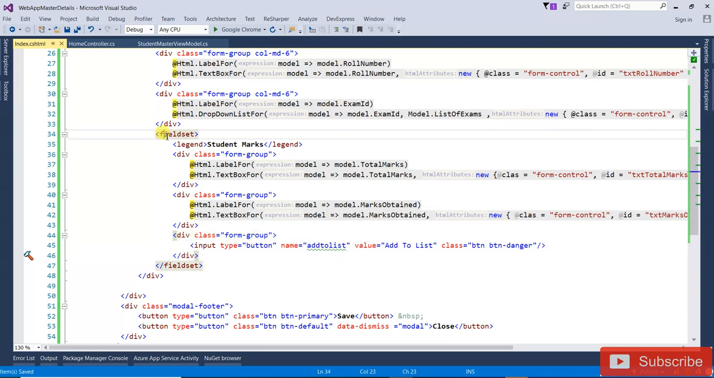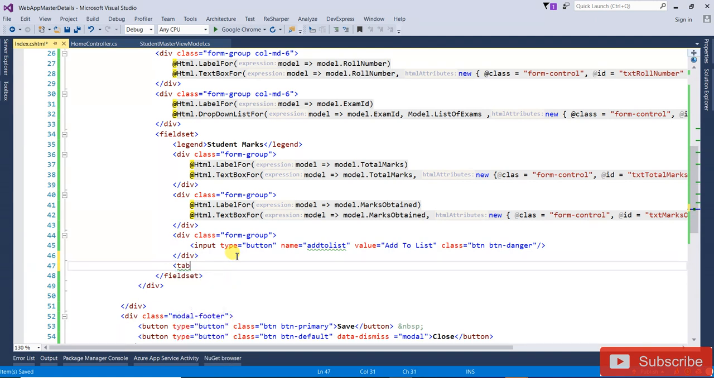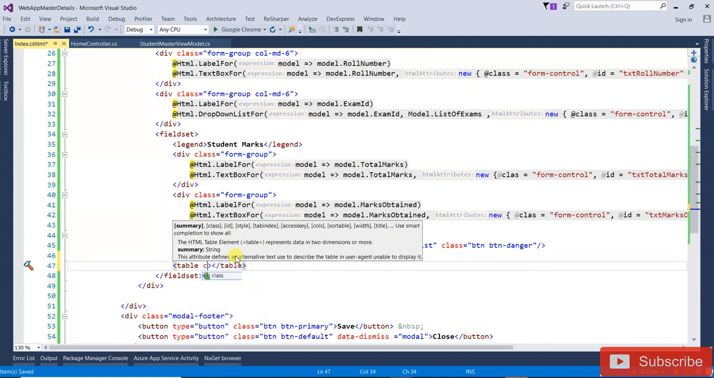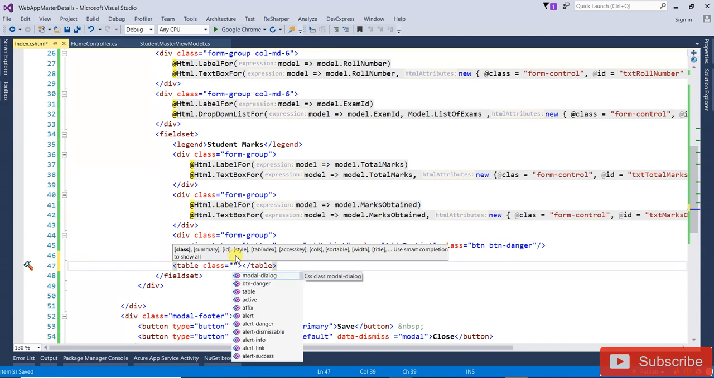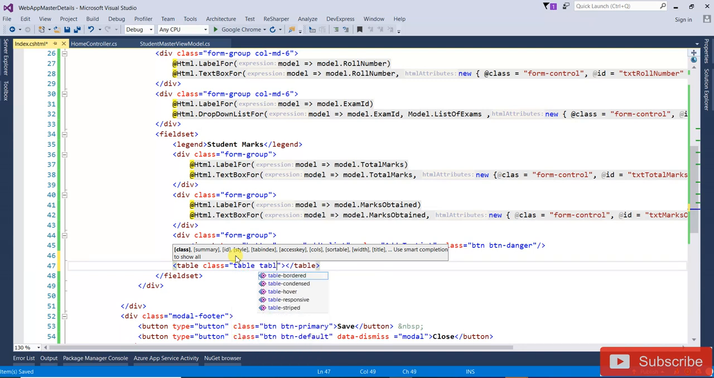So create one table, and we are going to add the style, class table table-condensed, then style width 100%.